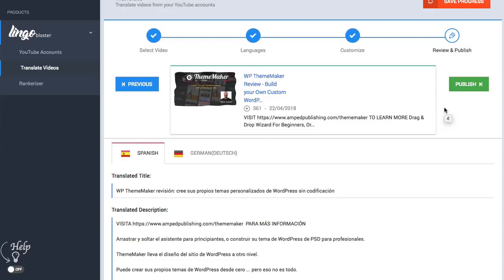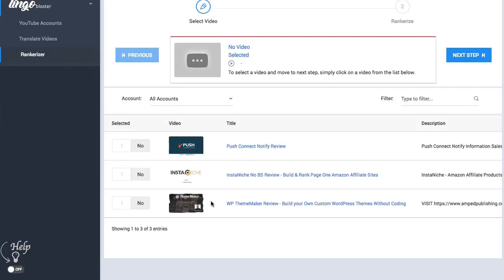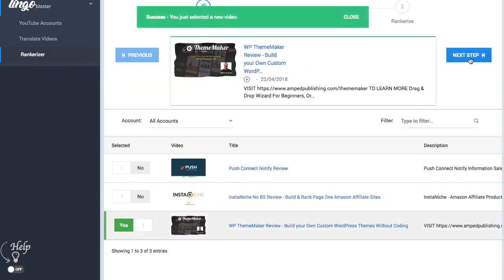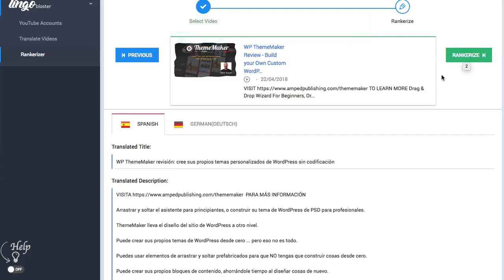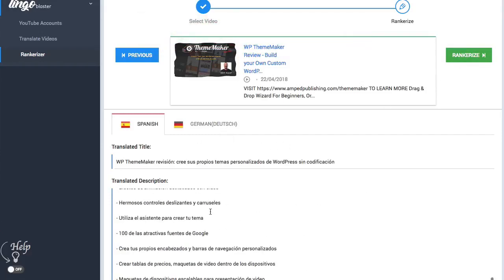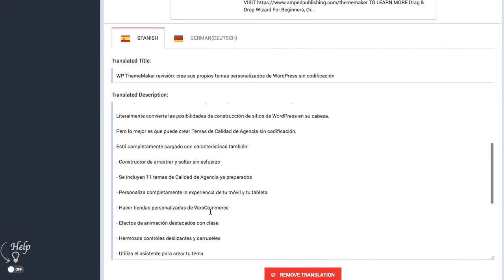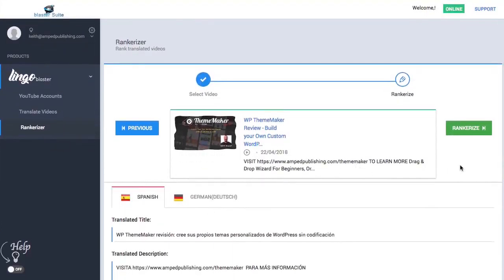But in the background, I'm still not going to get found if somebody searches with a foreign keyword. I'm still not going to get found. It still looks like English to YouTube because that is my default. And that's where the rankerize comes in. So all I need to do, select that, select which ones I want to rankerize, hit next step, and we have finished reading the translations, so we're good. Now we have them both completed already. So we are good to go.